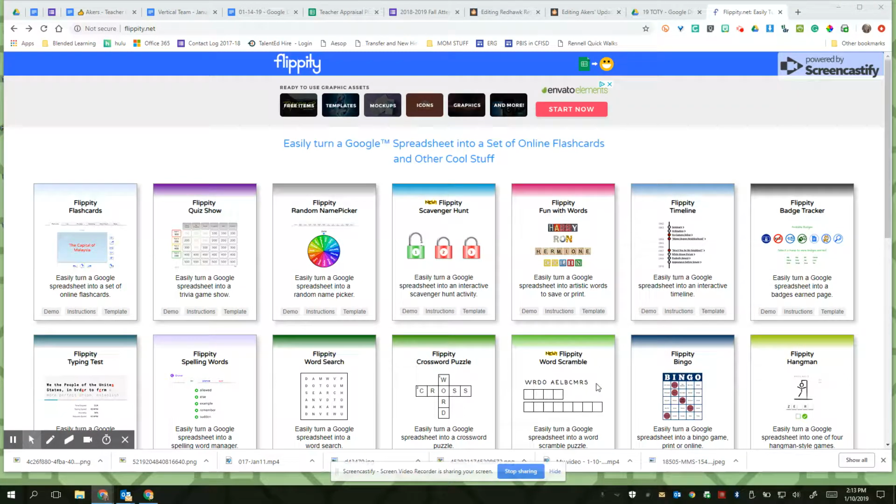Here is a quick tutorial on using Flippity.net. If you've never used Flippity before, there are so many tools here. These little rectangles are tools available from Flippity, and one that is awesome to use is the Flippity Random Name Picker.